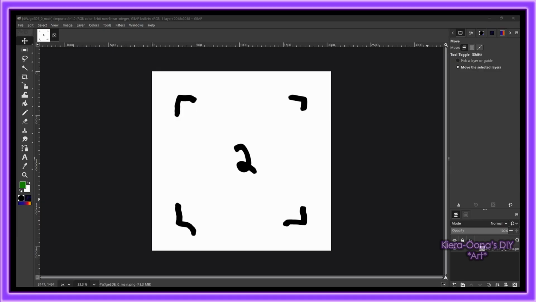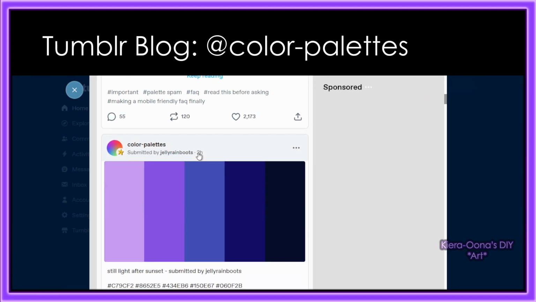Now I'm just going to take a minute and scroll through Tumblr, under the user and blog called Color Palettes, to see what I can pull up, what I like. Still Light After Sunset, that sounds like a nice one.